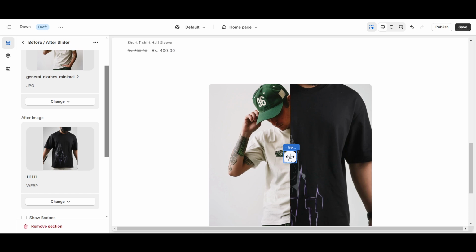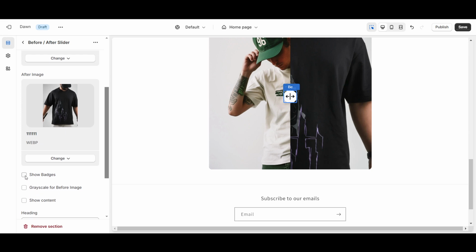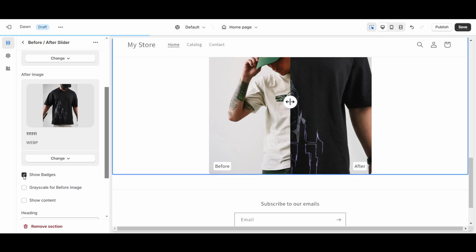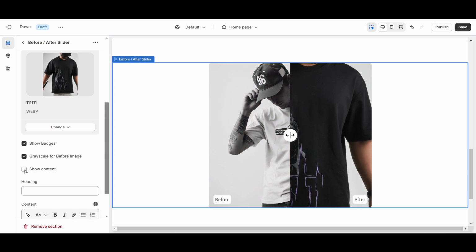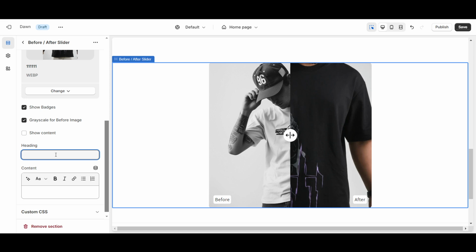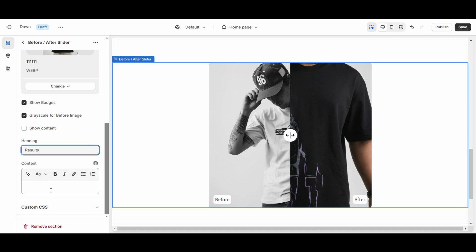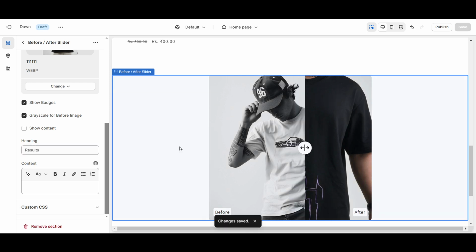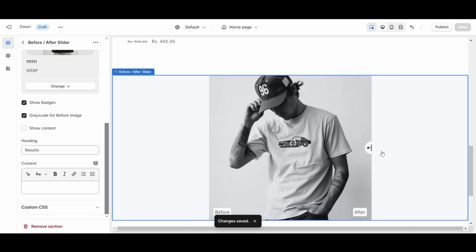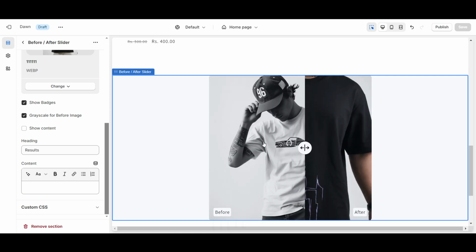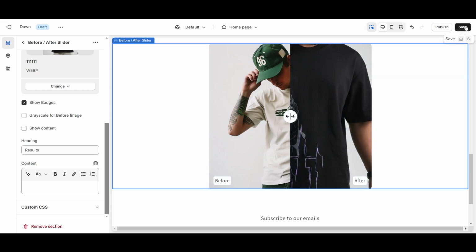And if you want to show badges and everything, you can show the badges as well as the grayscale for the before image, right? And in show content, you can add a heading here. So I'll write your heading, results, right? You can add the content and everything, right? And now guys, you can see it has worked perfectly fine. This is how it looks, before and after. If you don't like this grayscale, I'll just remove the grayscale here, and now it's much better.